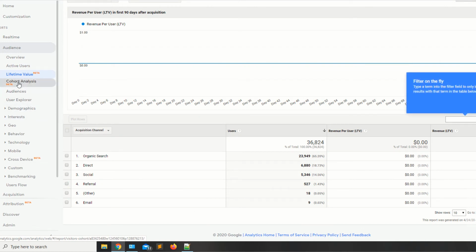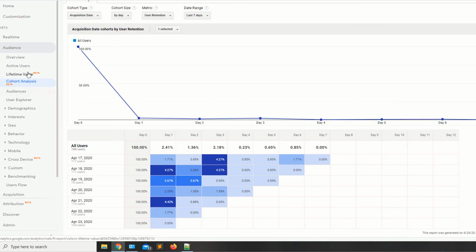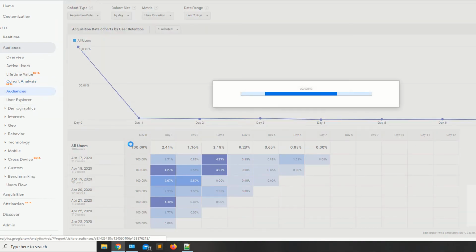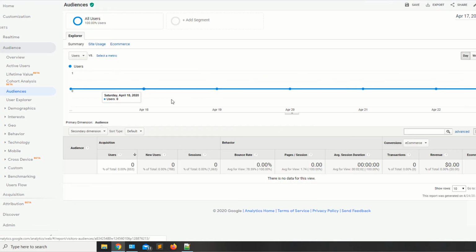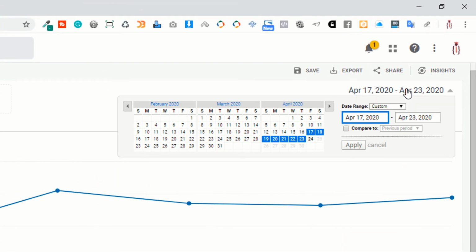If you click on this graph, as you can see, this is the graph. Okay, you have the audience sections. If you click on the active users, you can also change the date here. I'm saying please show me the results from this date to this date, and this is the default. If you want to show some other dates, just select your dates and apply the filter.